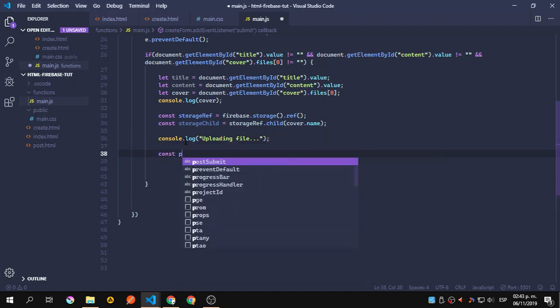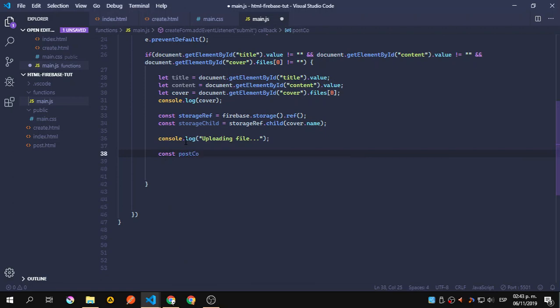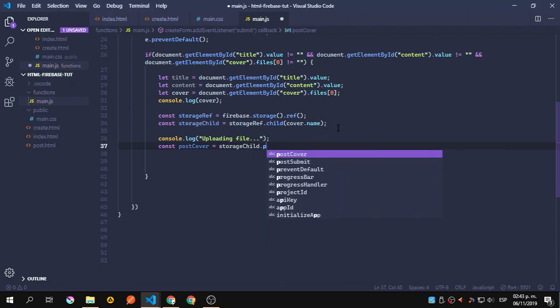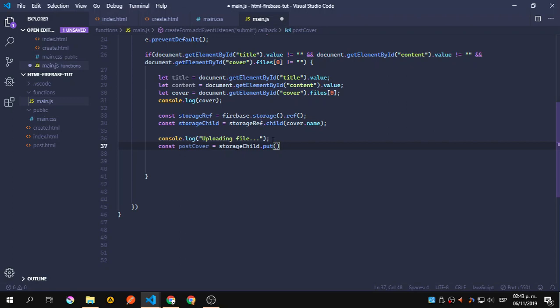and a constant postCover is going to be equal to storageChild.put. So with that reference we need to say put, to actually upload the file, and we need to pass the actual file. So here we pass the name to create the path, and here we add the file that is going to be uploaded.